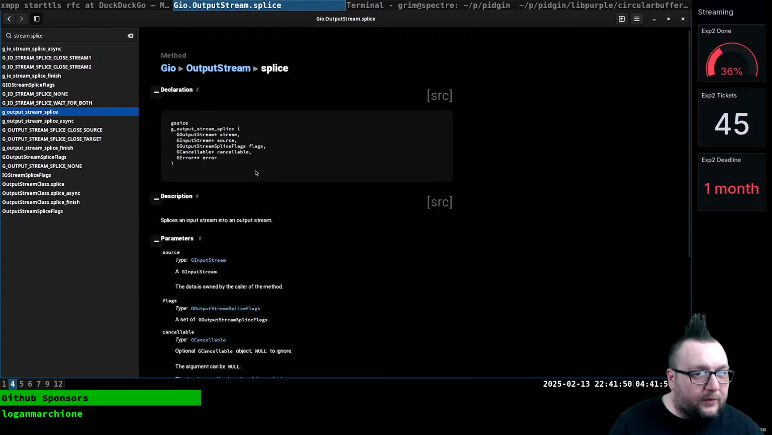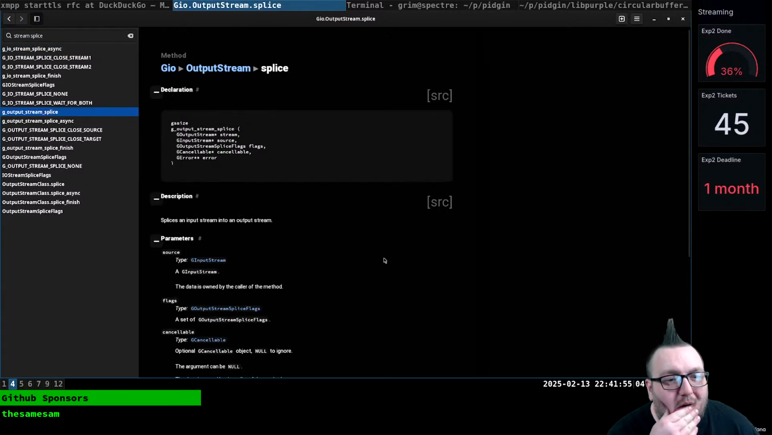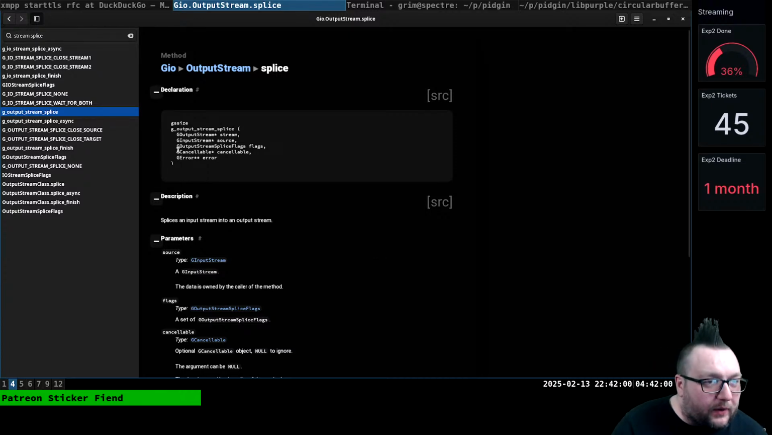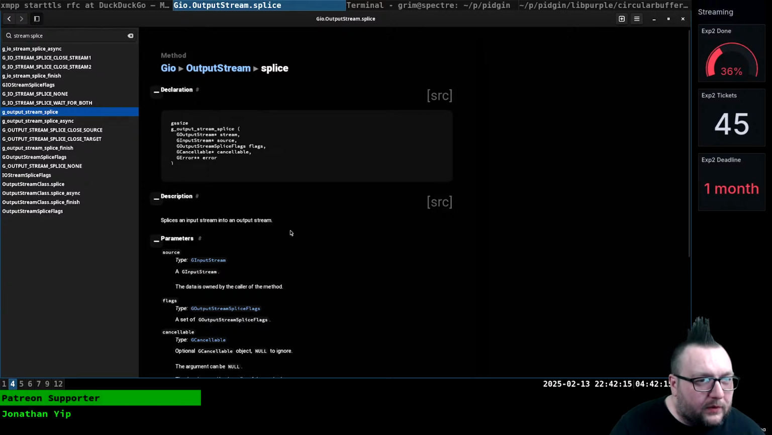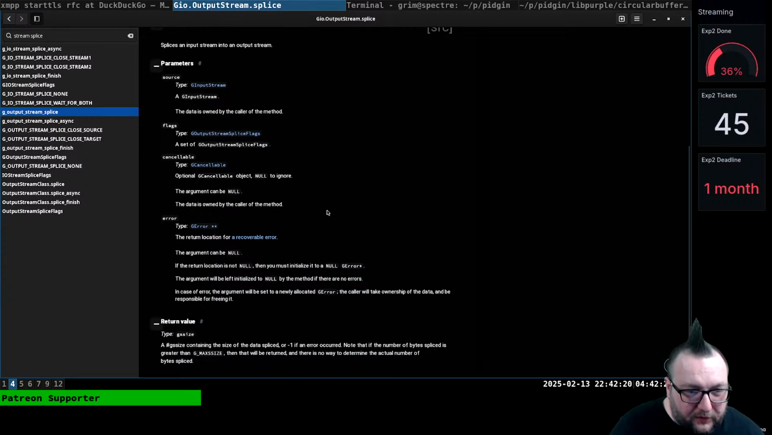I was trying to use splicing for something. Splices an input stream into... Okay, no, maybe this is it. Oh, but no, it's the other way I need... Or there... G input... Splices an input stream into an output stream. That's not what... The names of these are weird, and this is where everything becomes a problem.